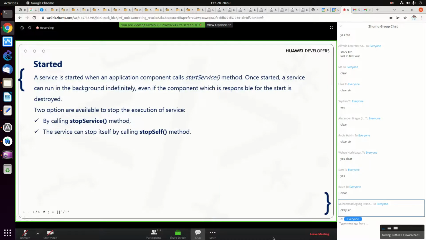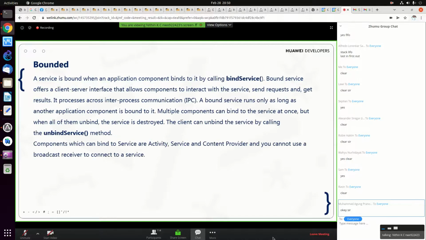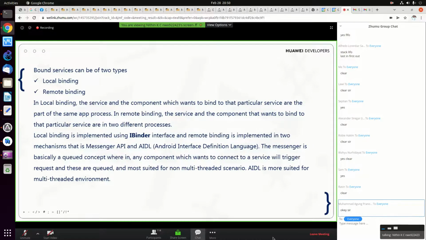A started service is started when an application component calls the startService method. Once started, a service can run in the background indefinitely, even if the component responsible for starting it is destroyed. We can stop it with the help of the stopService or stopSelf method. A bound service is created by calling bindService, and we can use unbindService to stop the process.